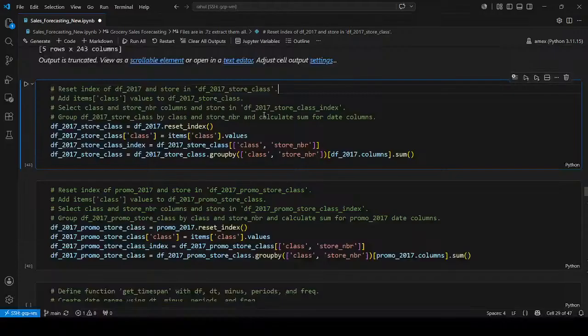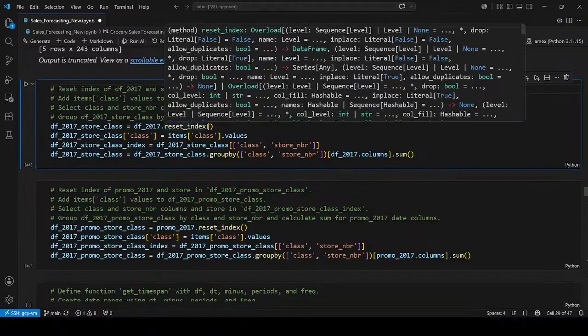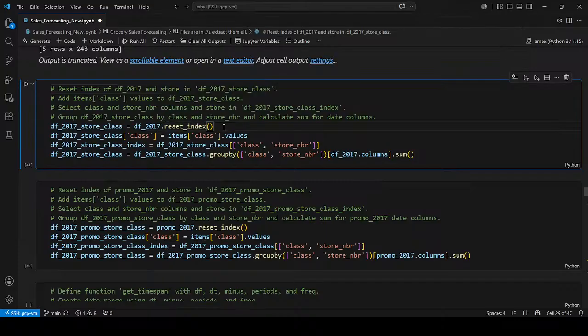So we just reindex it and store it in store class, and add item class values to DF 2017 store class. So we will take values from the item class column and store them in DF 2017 store class. So DF 2017 store class and items class dot values.